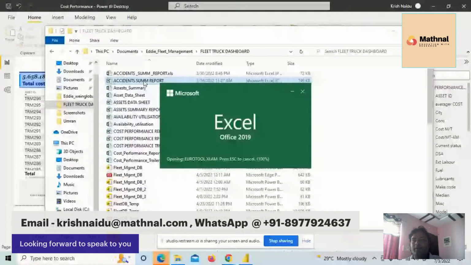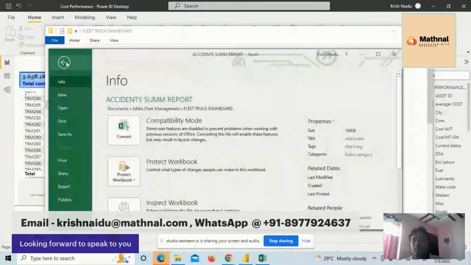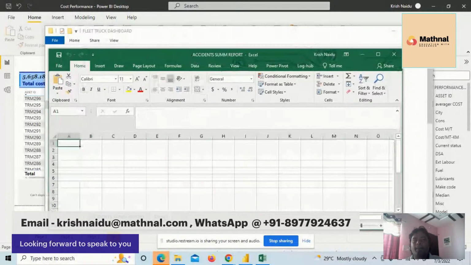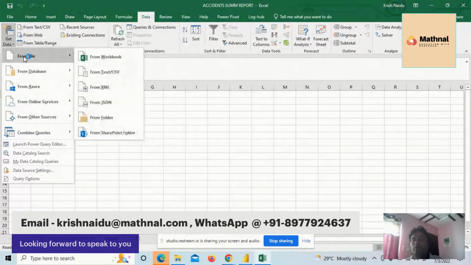Suppose I have this data with me. I want to transfer this data into Power Query. I'll select Get Data from here, and I'll go to From File from there.